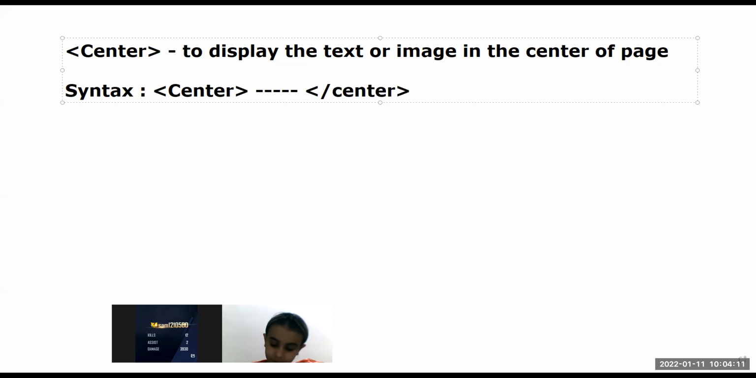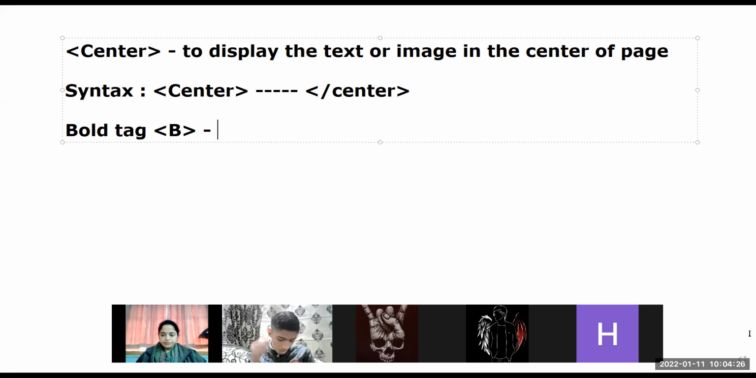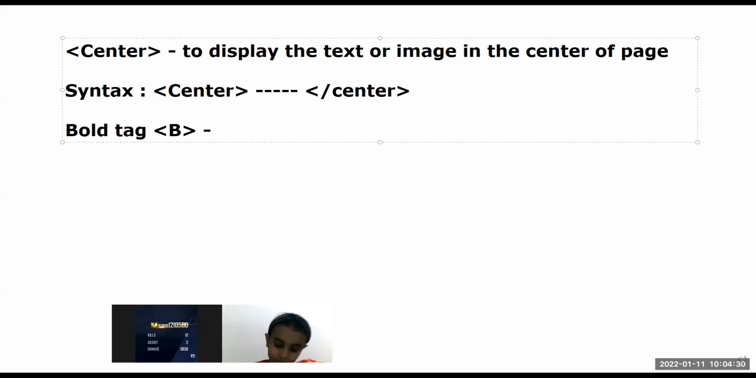Okay. Then we are having bold tag. Bold tag is B tag. What is the use of B tag? Anybody? What is the use of B tag? Yes, everyone, all of you are attending the class. Please participate in the class. Say your answers. Unmute yourself.